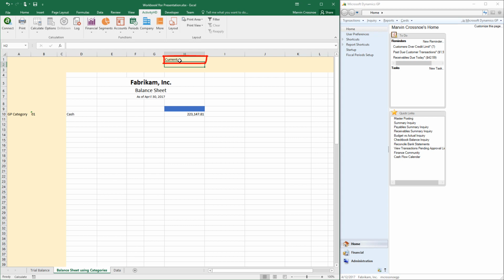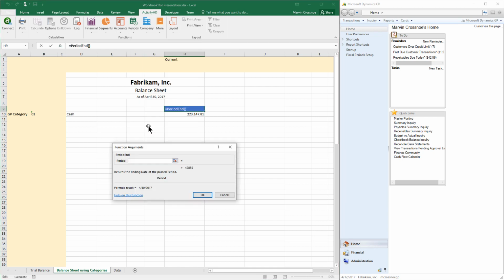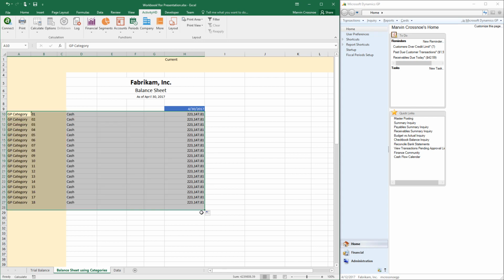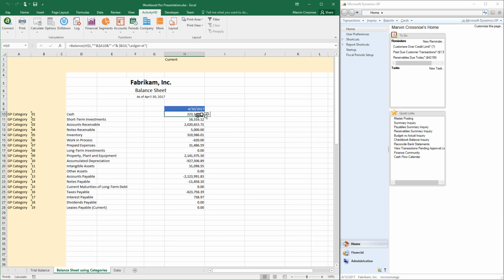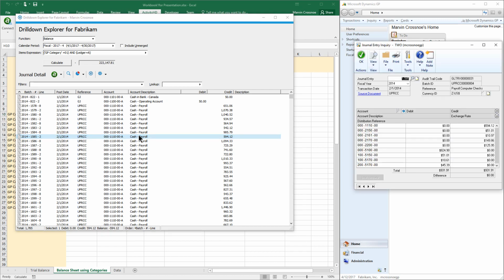To confirm, we will insert the formula for the period end date in cell H9 and recalculate. Now, extend this row downward to complete the balance sheet. And again, we can drill down on any number, and drill back to Dynamics GP.